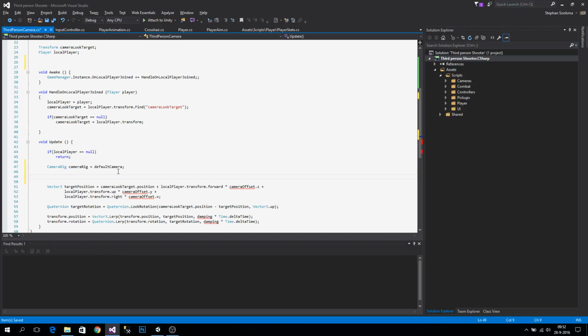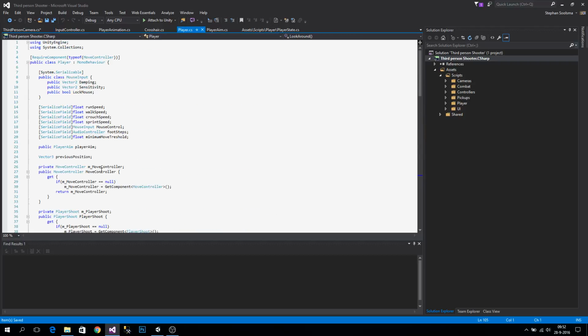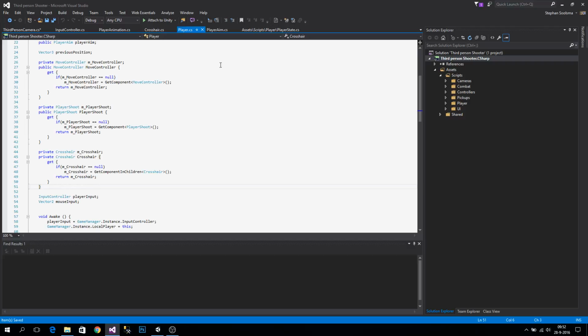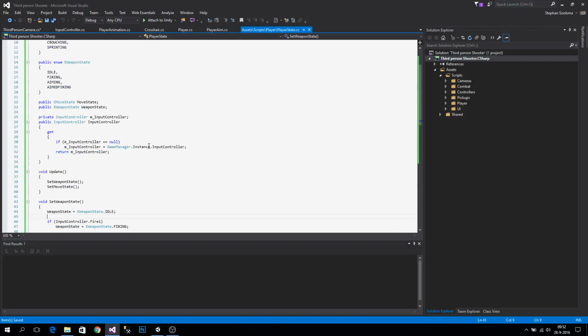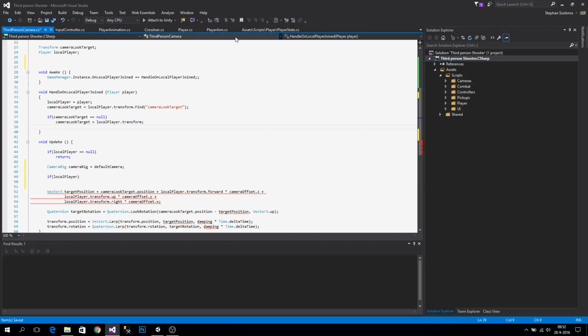Now, we could check for the weapon state. So if local player, I thought we made it public. Oh no, we have it only in our player state. We don't have it in our player. So maybe it's a nice idea to put it in our player as well.